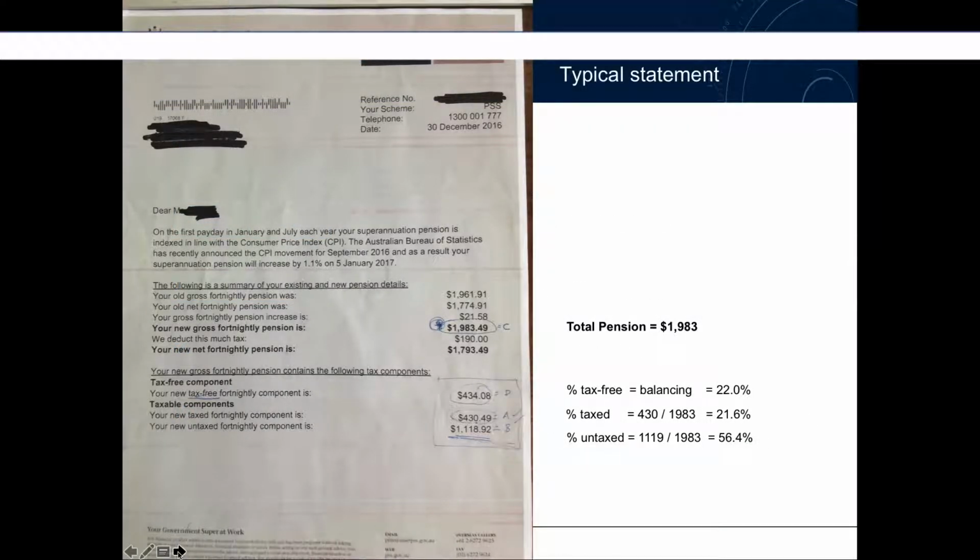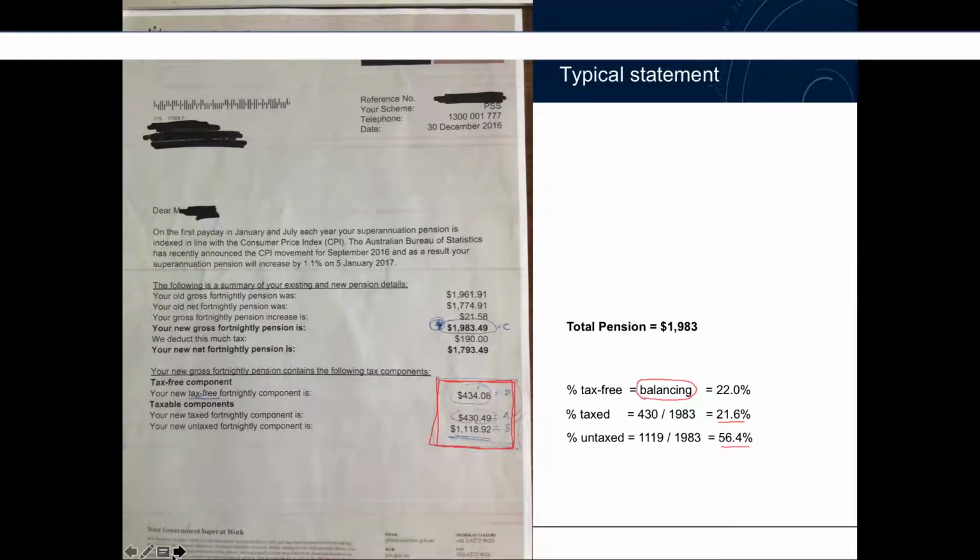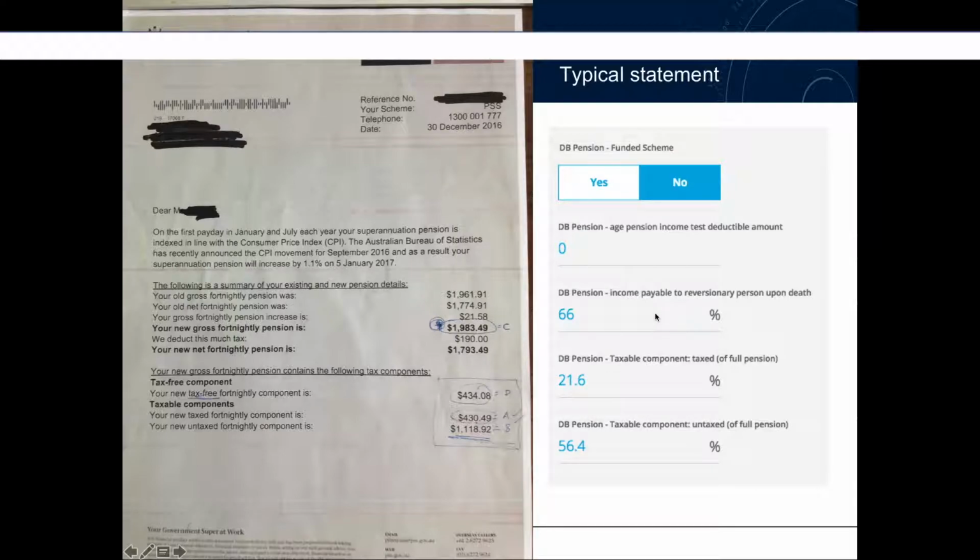Here is a statement of a PSS pension. Here you can see the tax componentry being indicated as it normally is. You can see here that for the purposes of your assumptions, we've calculated that the $430 per fortnight, based on the full pension payment amount, equates to about 22%. Similarly, the untaxed element is about 56%, and the balancing item between the two is the tax-free component. So the way I would enter that into the system is exactly as indicated here, both the taxed and the untaxed elements of the DB pension in the assumption screen.